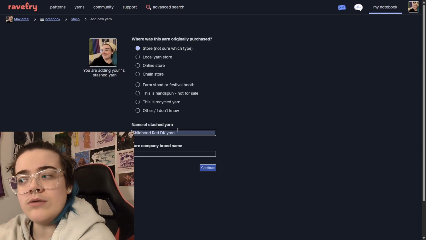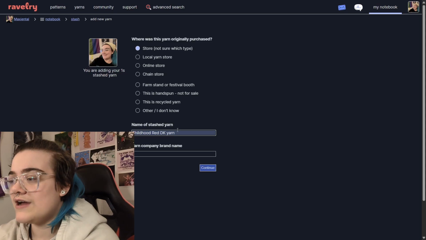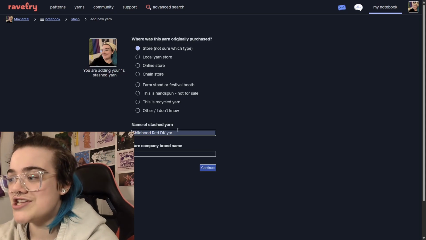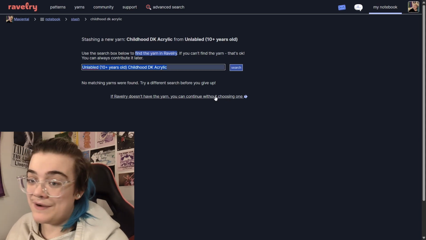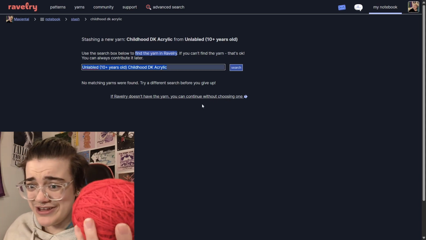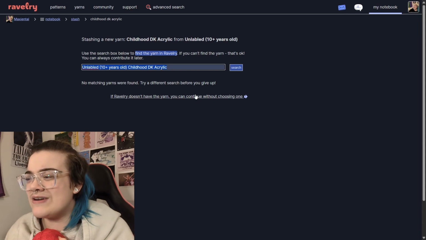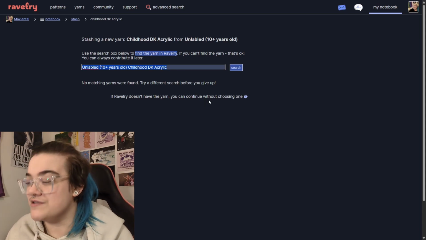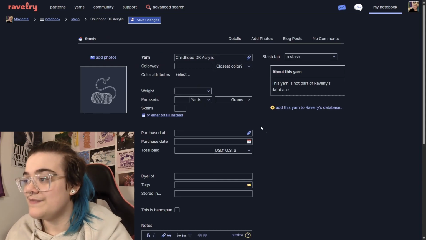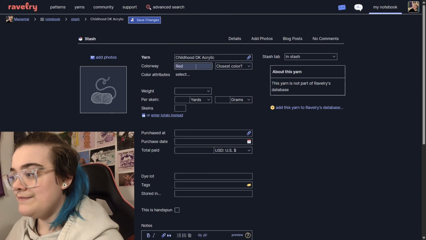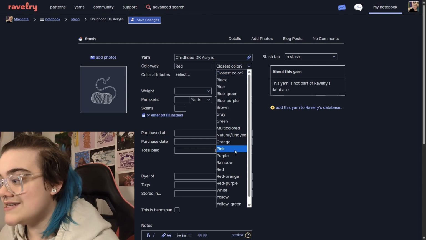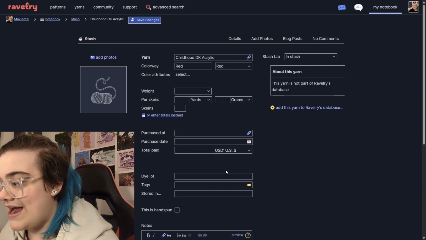I'm not sure if there'll be an option to put the colour in later, so I think I'm actually going to delete the red bit. Okay, Ravelry definitely won't have this yarn because I don't even know what yarn it is. So if Ravelry doesn't have this yarn, you can continue without choosing one. I will click that button. Ooh, okay. So I'm going to put red in. And I'm going to say red.